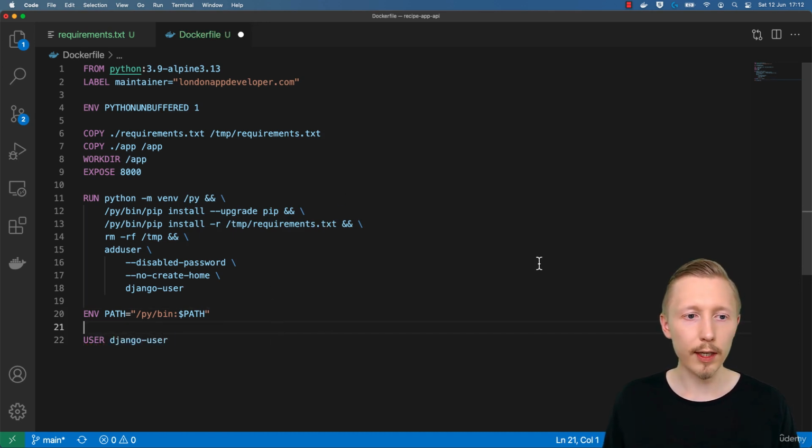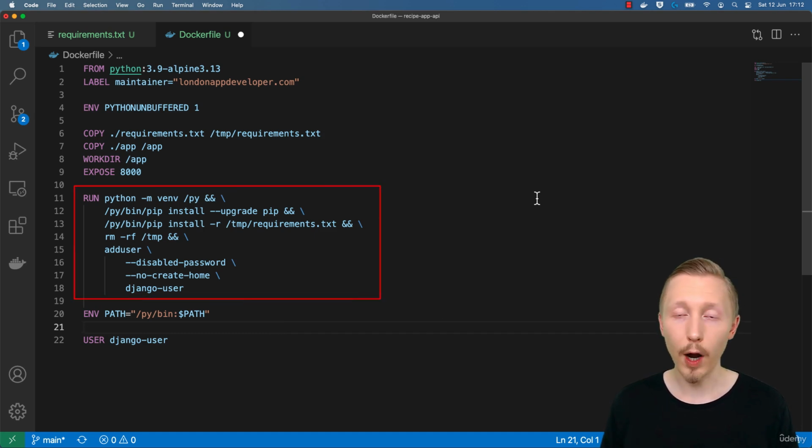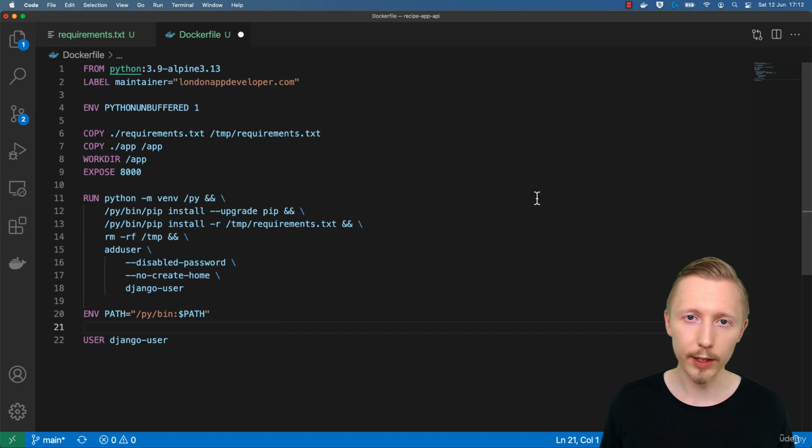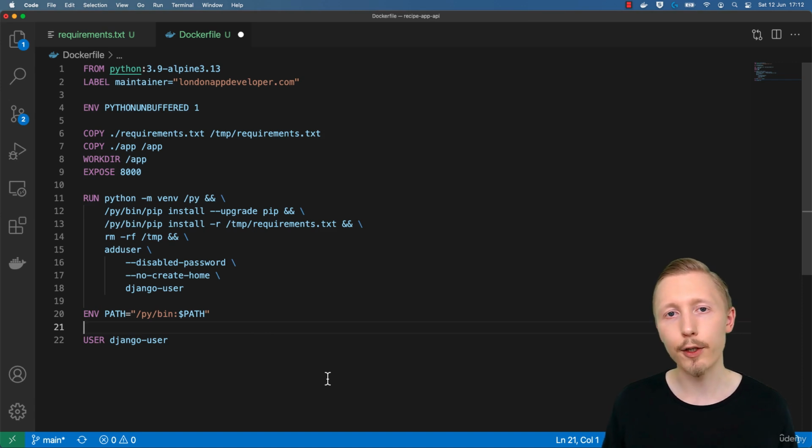Okay, so what this does is we run the RUN command. So this runs a command on the Alpine image that we are using when we're building our image. So I've broken the commands down onto one RUN block. So you could technically specify RUN and then each one of these lines individually. However, what happens in that case is it creates a new image layer for every single command that we run. And we want to avoid doing that to keep our images as lightweight as possible.